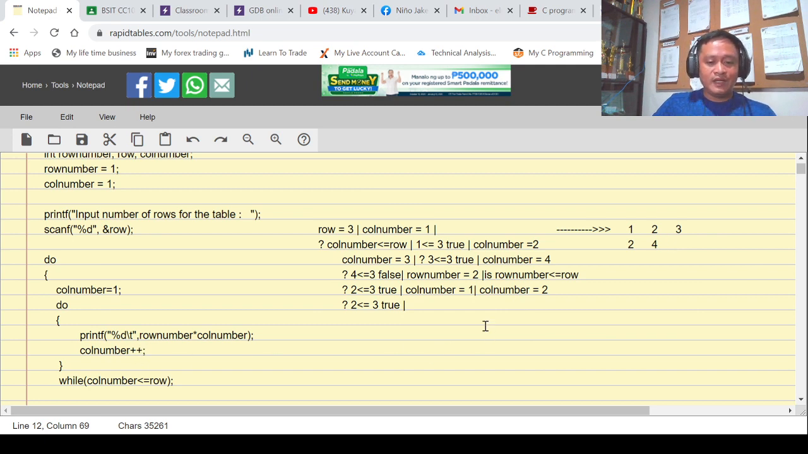And then increase the value of column number, column plus plus. So column number now is equal to 3. Condition, right? Condition again is column number, which is 3, less than or equal to row number, which is 3. This one. Alright? Yes, it's true. Since true, perform this loop again. Display row number times column number.